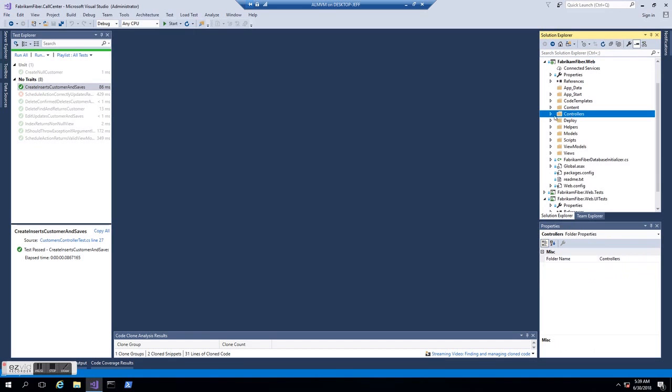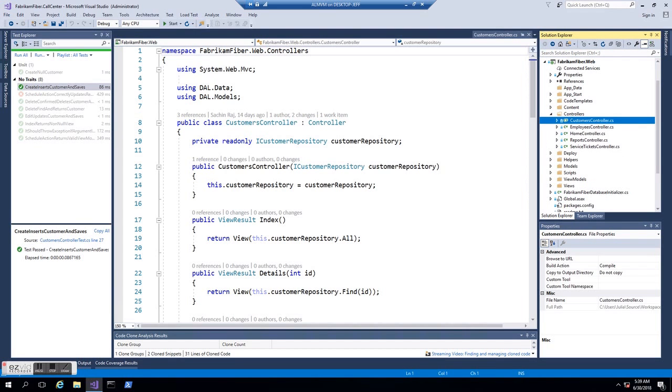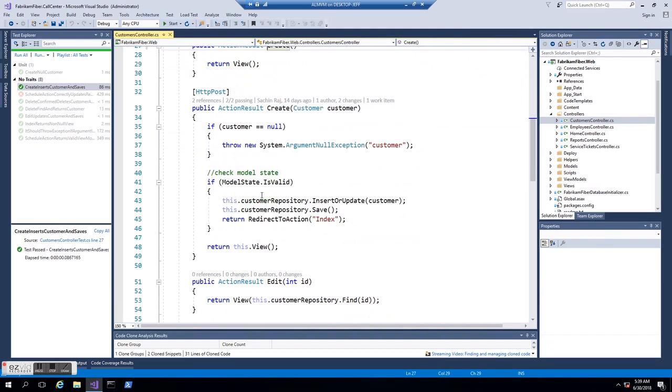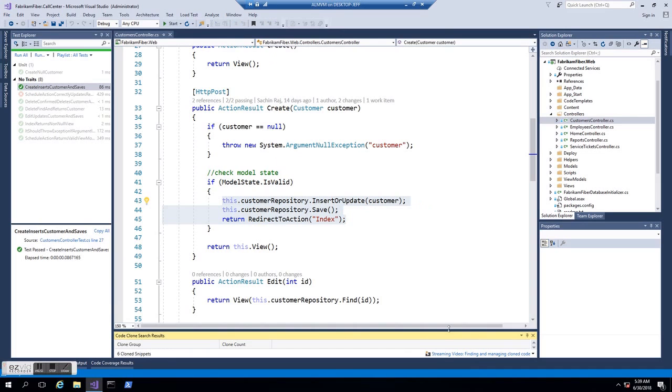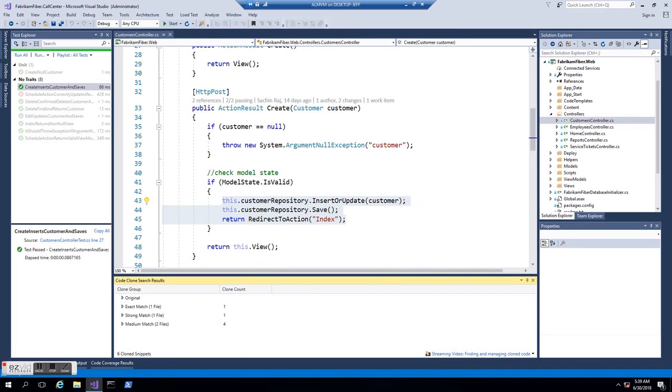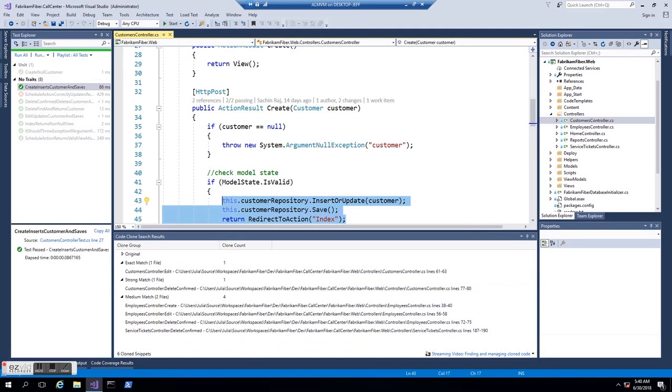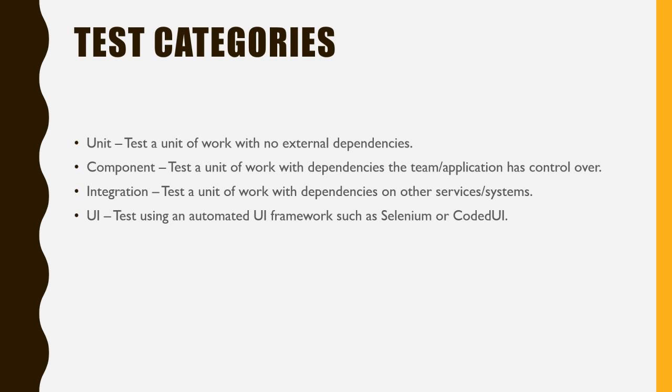Another way to look at code duplications is to go to some code and highlight it. So we're going to go to our create method, highlight these three lines of code, and say, hey, search the rest of the solution. And it went through the solution and found some candidates, whether exact match or strong match, and this can give us an idea of maybe there's some code out there that we can just call.